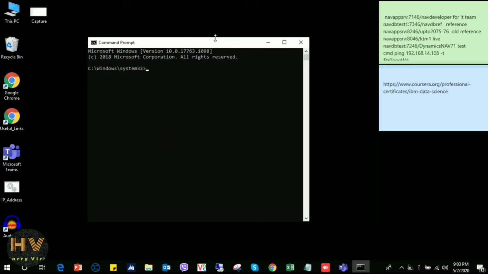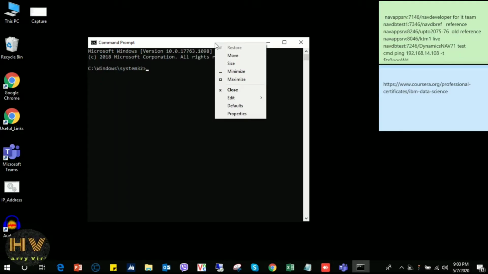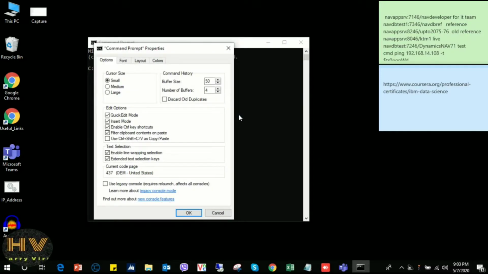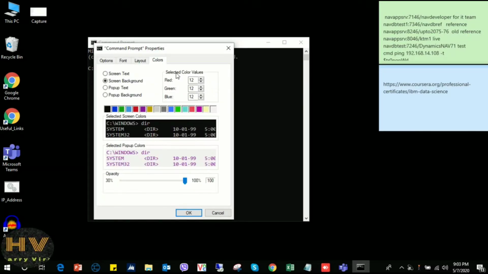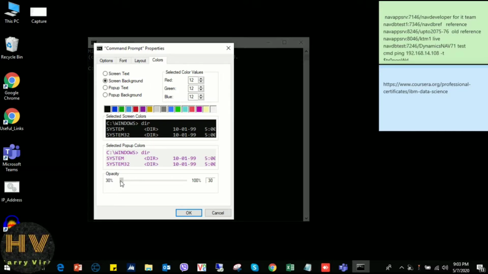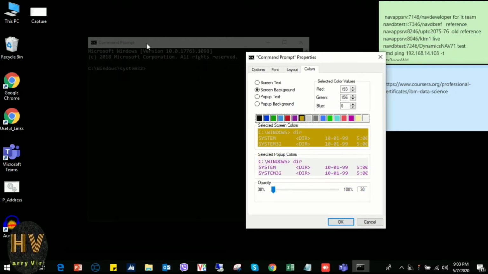Okay, then we will go on here and right click, and then go to properties. Then you can choose color, and here the opacity is 100%. We will be reducing this as per our requirement. So suppose I keep it at 30 and change this screen background, so you can look at the changes.